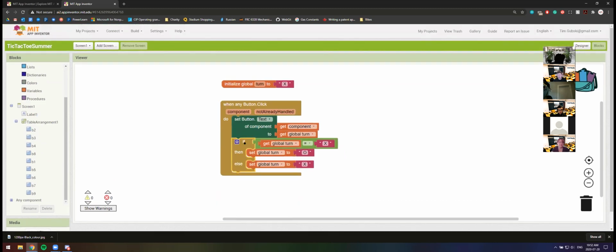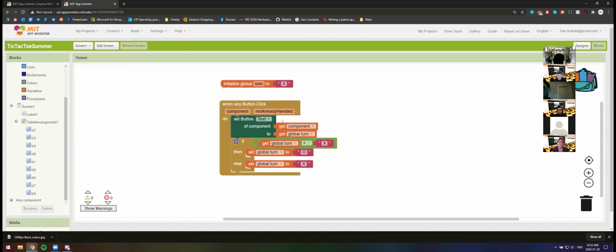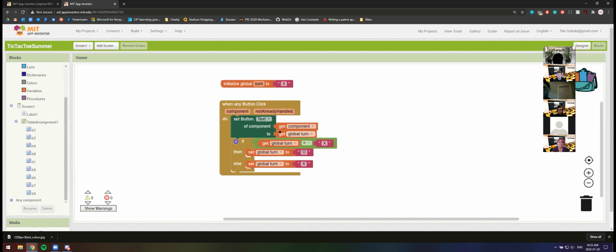This if statement doesn't change at all. This stays exactly the same. But in this part, when we click on the button, the variable component gets set to which button we clicked on. Not already handled, we'll talk about later when we actually add more buttons. Basically, it's saying set the button of this component. That's why it's saying get component here to get global turn. This part stays the same, but here is the funky part.